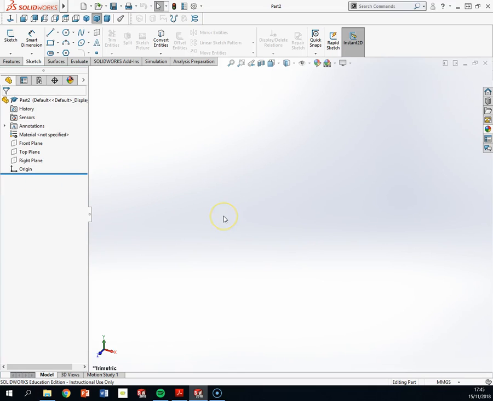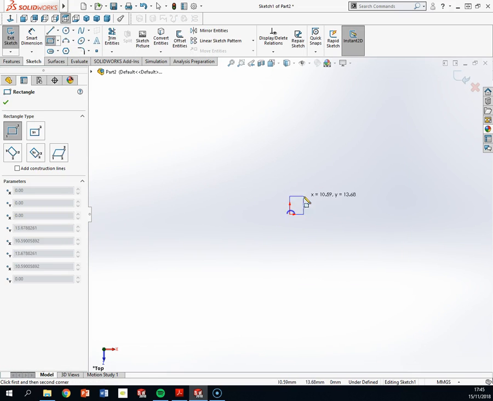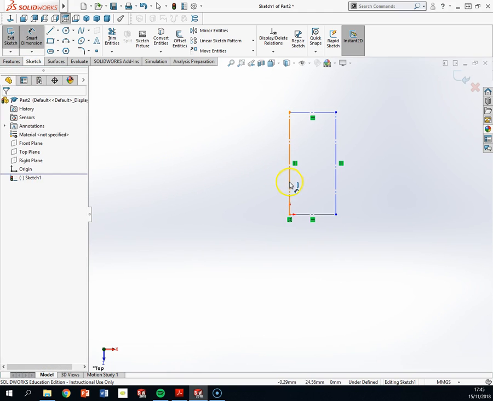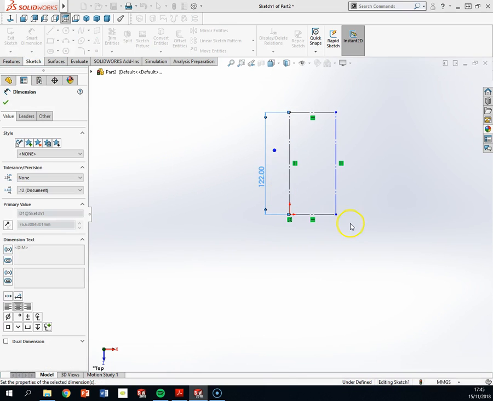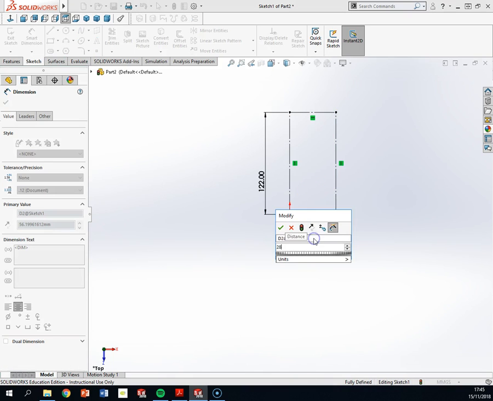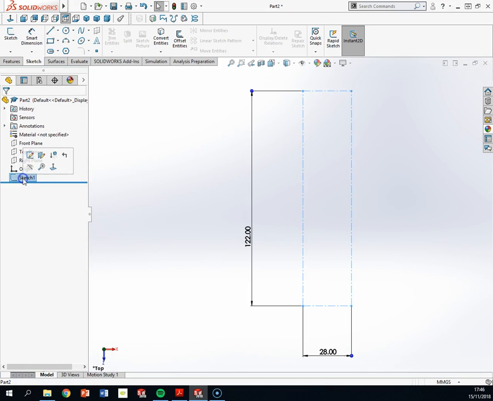Okay, this is going to be the SolidWorks video for the mouse activity, and I'm not going to waste any time. I'm going straight into the top plane, and I'm going to draw a corner rectangle from the origin. I'm going to set it to be all construction lines, and I'm going to dimension it to be 122 by 28.